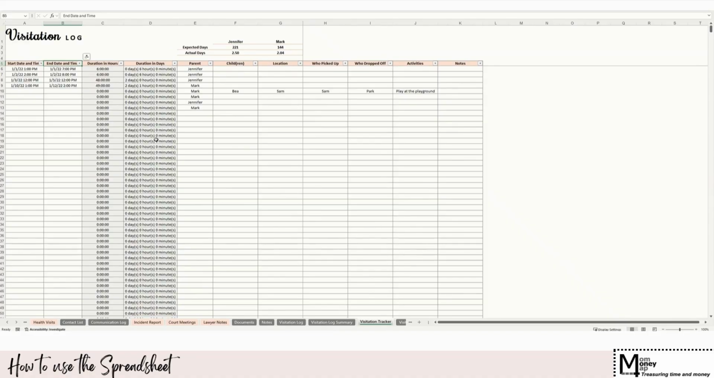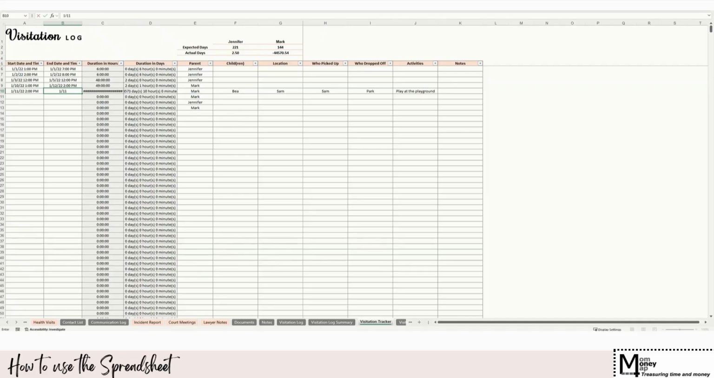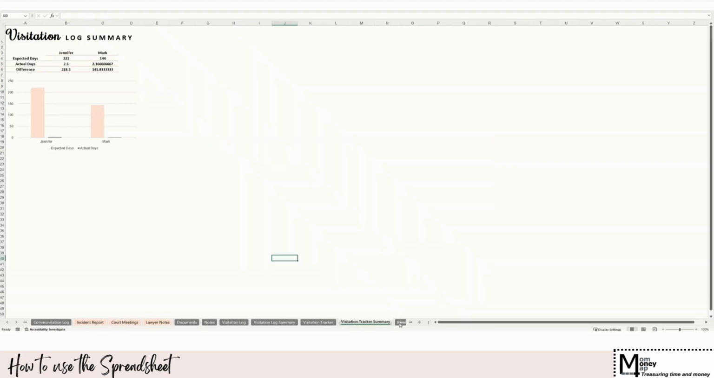This tracker is just an alternative version, so you can select the version you need and what works for your purposes for tracking. But just like the other one, you would just enter in the date and time that actually occurred for your visitation on this tab. So say the actual time was this, you'll see this will auto-populate, and then you can select the parent who had that visitation and enter in the other information accordingly. And just like the other visitation log, there's a summary for it as well.